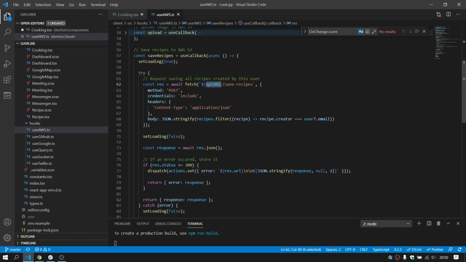Here you see I go to my own API. I don't go to AWS directly because in my view, saving a text file I can do through the server. Saving a big image file on the other hand, that I don't want to do on my server. I want to kind of directly upload it to AWS. But in this case, saving recipes is just a very small amount of text basically. So I'm just going to post that directly to my API. And I also want to check the credentials.